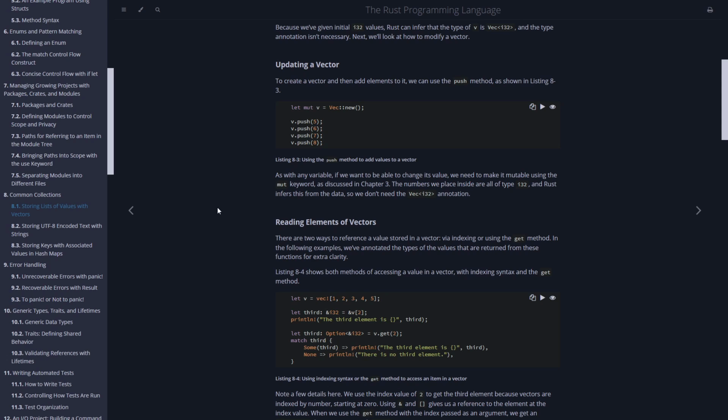As discussed in chapter 3, the numbers we place inside are all of type i32, and Rust infers this from the data, so we don't need the Vec<i32> annotation.